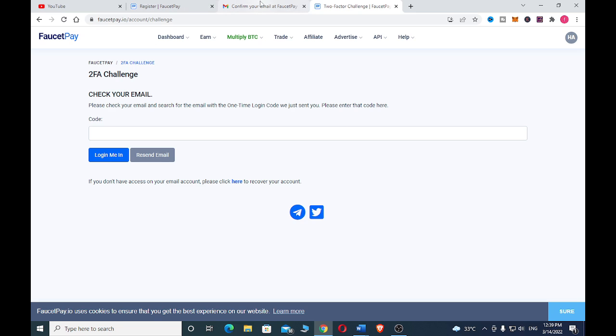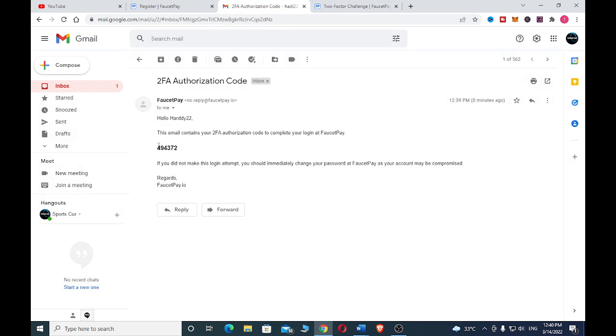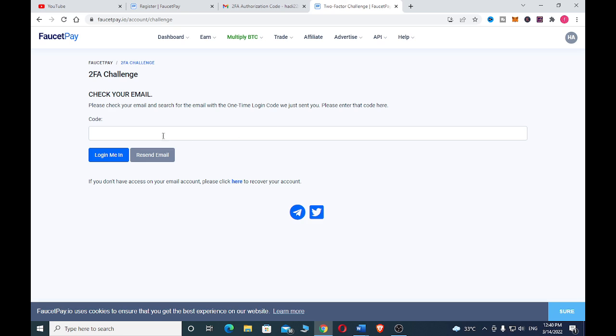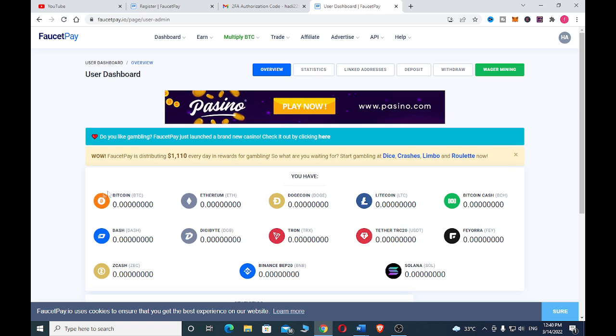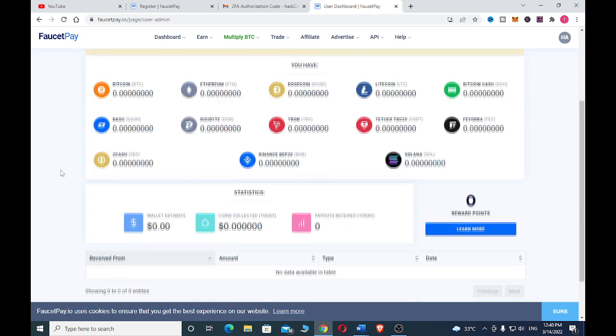So let's go back to our email and get that code. This is the code. Just copy the code. Then we paste it here. Then we click log me in. So it's as easy as that. Here we have created an account with FaucetPay.io.